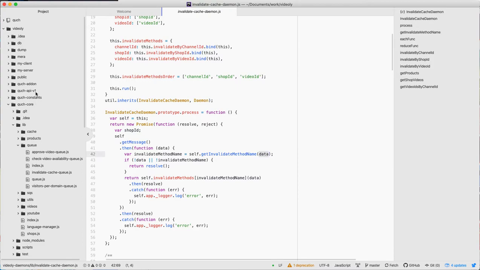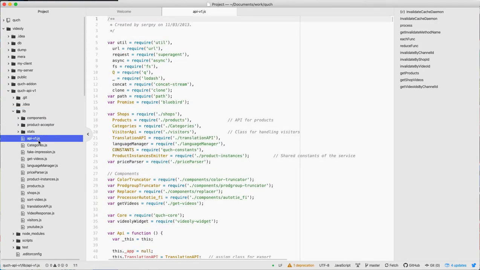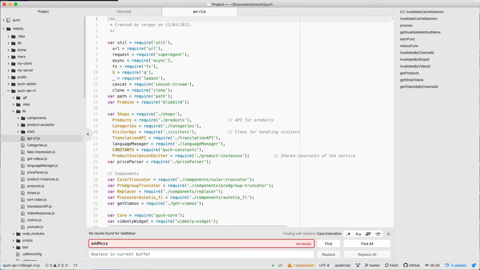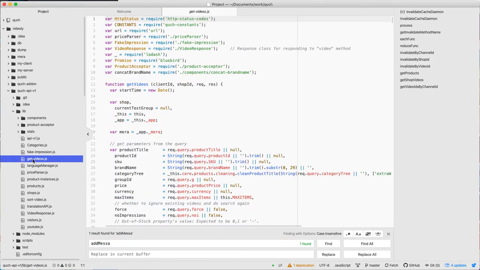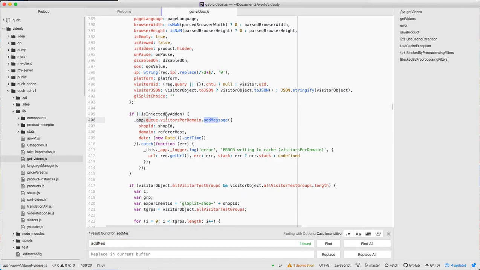Also there is a place where we push the messages. It's like here, addMessage. No, not here. Wait a second. Like here. So there is some logic, and on this logic we put a message in the queue.